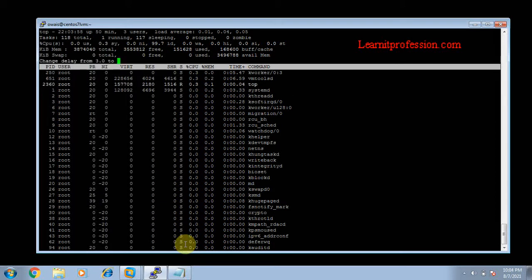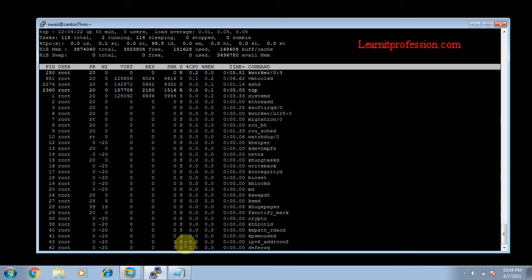Here you can change the delay of the running processes from 3 seconds to any seconds, like 5 seconds, 2 seconds, 1 second, as per your requirement. Okay, I am not changing anything from 3. Actually I am happy with the delay of the top command, so I just press escape.